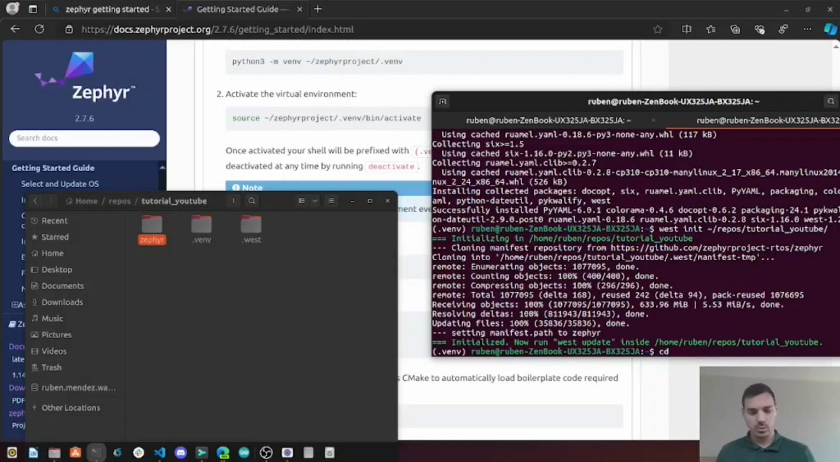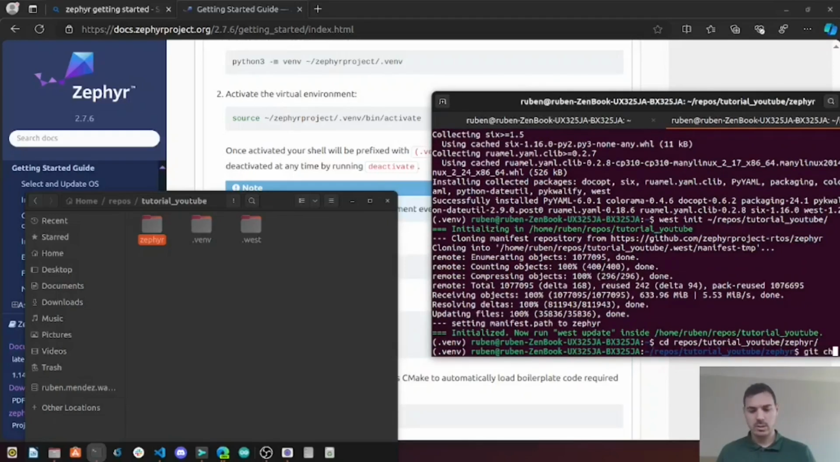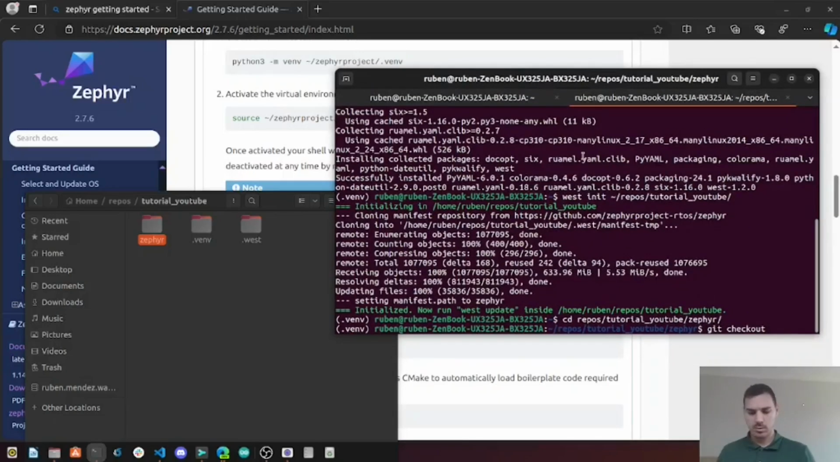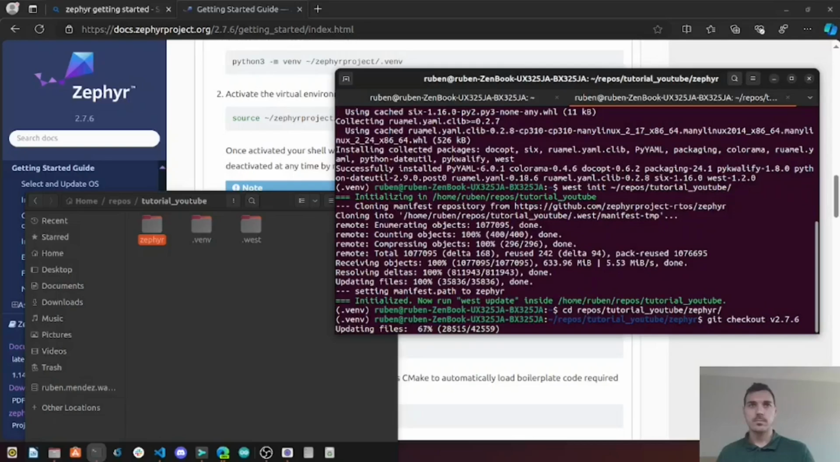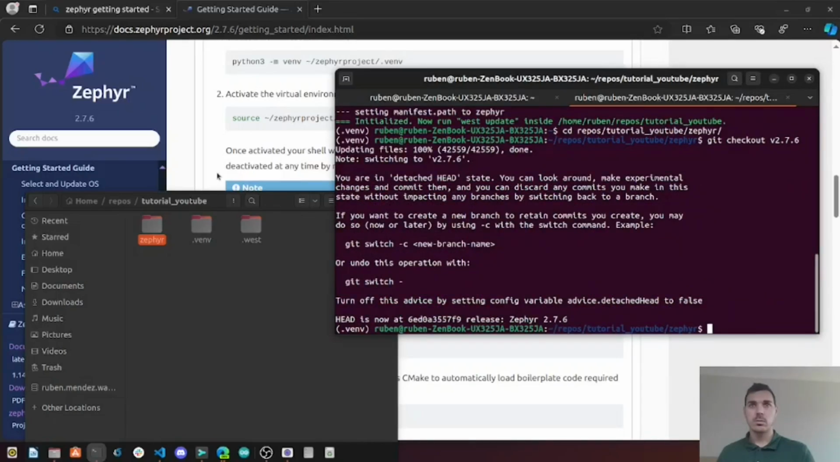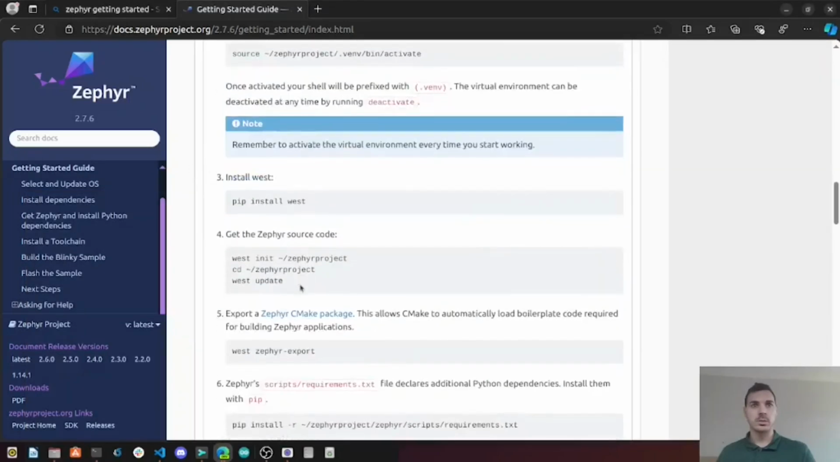So we go to cd zephyr, the folder that has Zephyr, and we check out the version, in this case 2.7.6. If you have another, just choose another. Okay, we are already working in the long-term version.